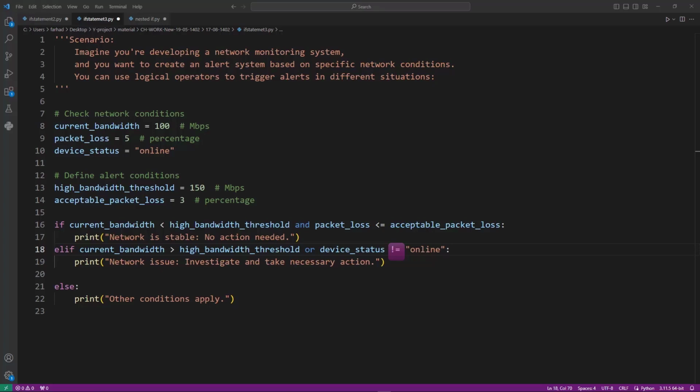This script utilizes the not equal to operator to check if the device status is not equal to online. If device status is indeed not online, it triggers a network issue alert. The not equal to operator serves as the not operator in this context, ensuring that the script responds to the negation of the specified condition.